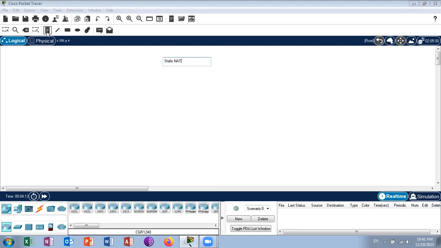Static NAT is my topic, and first of all, something about NAT. NAT stands for Network Address Translation. Basically, what NAT does is prevent your internal IP address from hackers, and it also translates your private IP address into a public IP address. So let's see how it works. I will provide you the syntax of NAT in just a while, once we configure our lab.